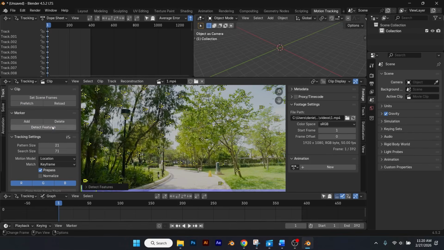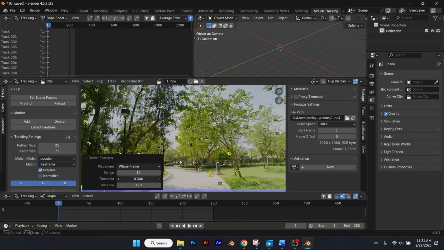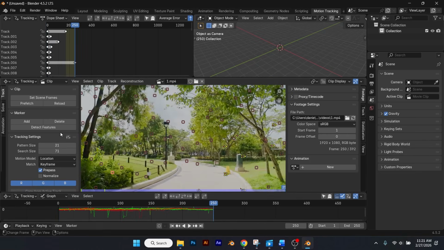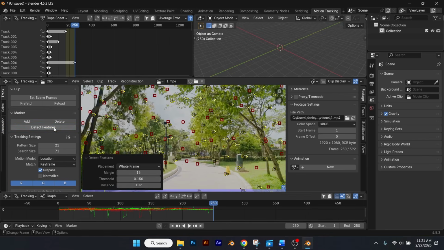Next is to select Detect Features. What this does is, it selects high contrast areas of your video and adds tracking markers on the video to help with the tracking. Reduce the threshold down to select more areas. Now click on this button to track forward. Click Detect Features again and track backward.